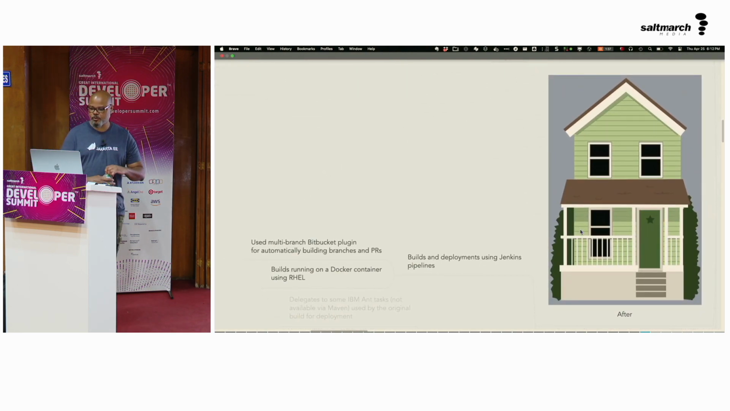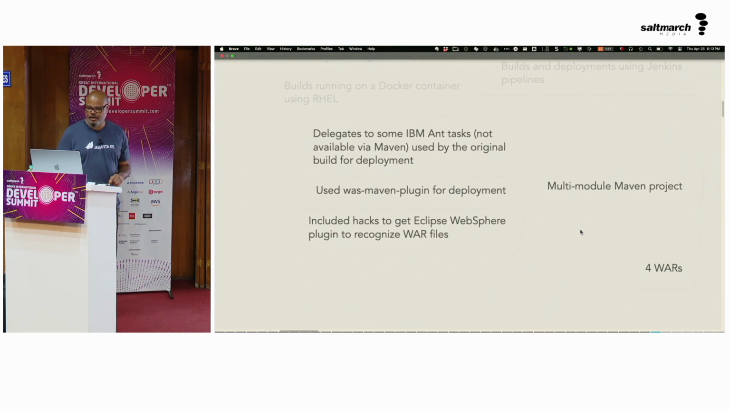So we kept build and deployment pipelines in Jenkins, and we had to use this multi-branch Bitbucket plugin, which is handy for automatically building different branches and PRs. It's pretty handy. And we said, all right, well, let's run all the builds inside of a Docker container using Red Hat Linux. And they didn't have any Docker containers running for their builds yet, so that was fun to go through.